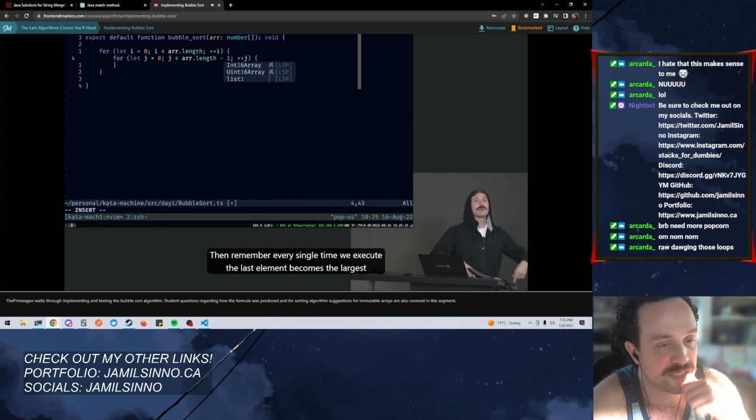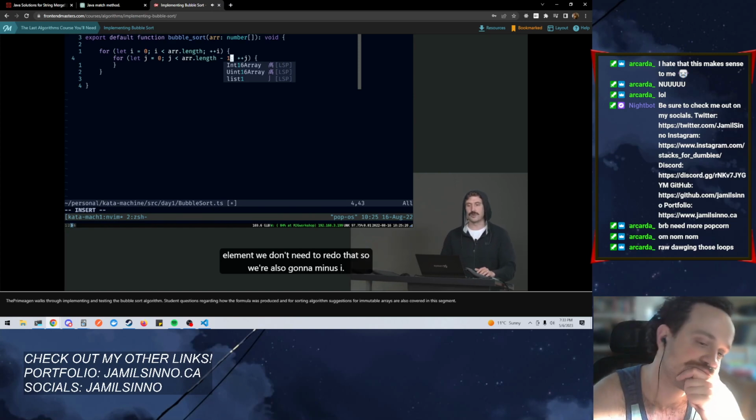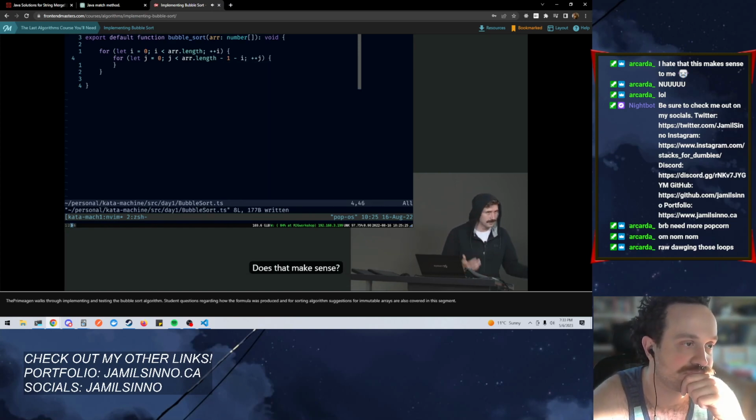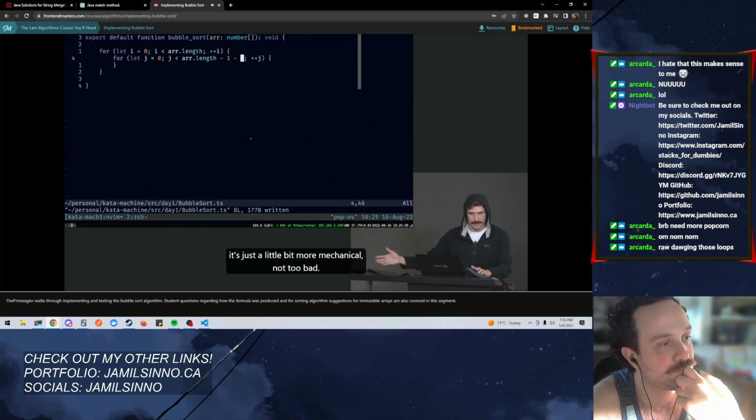Then remember, every single time we execute, the last element becomes the largest element. We don't need to redo that, so we're also going to minus i. That makes sense. There we go. We've now translated this code into this code. It's just a little bit more mechanical, not too bad.